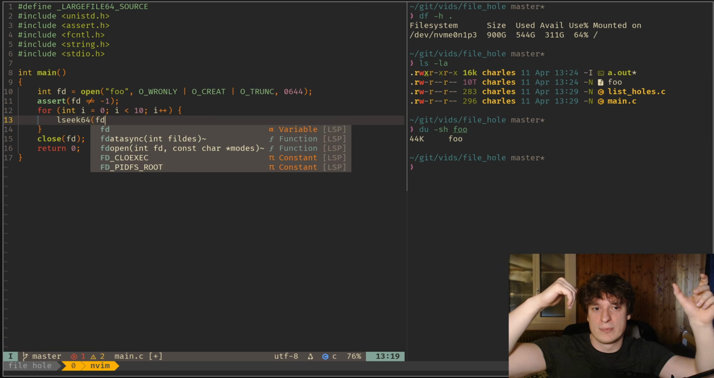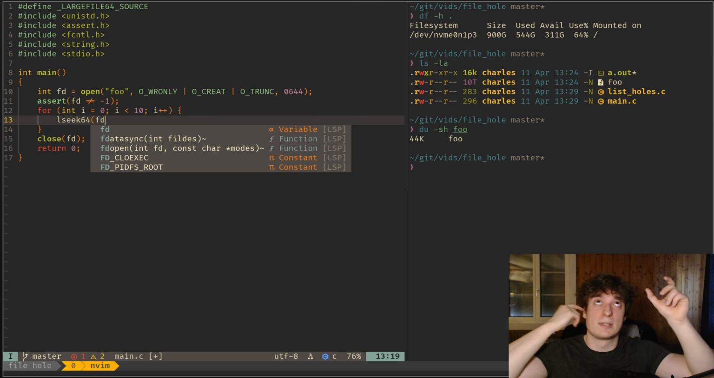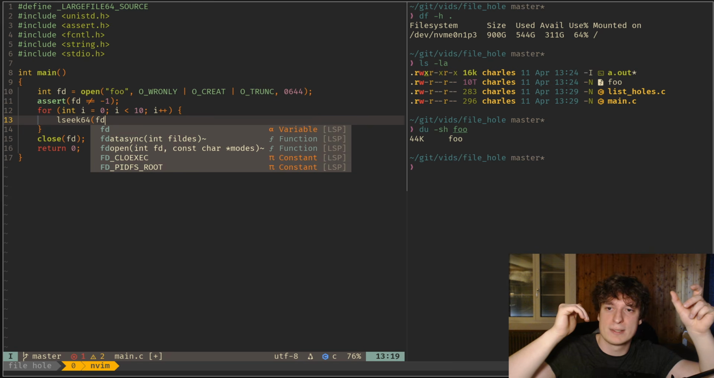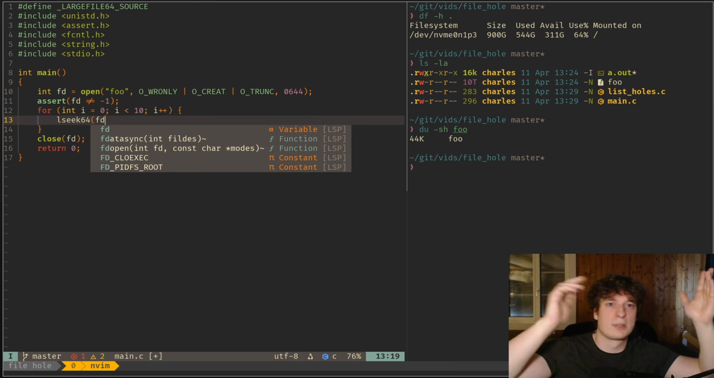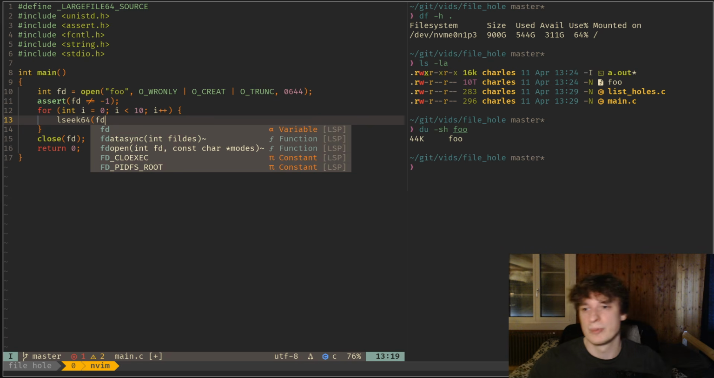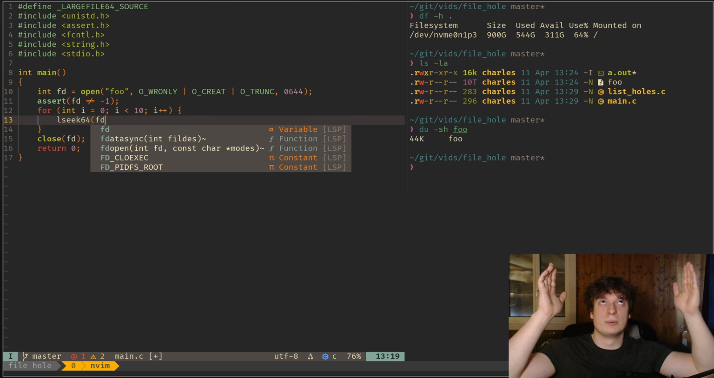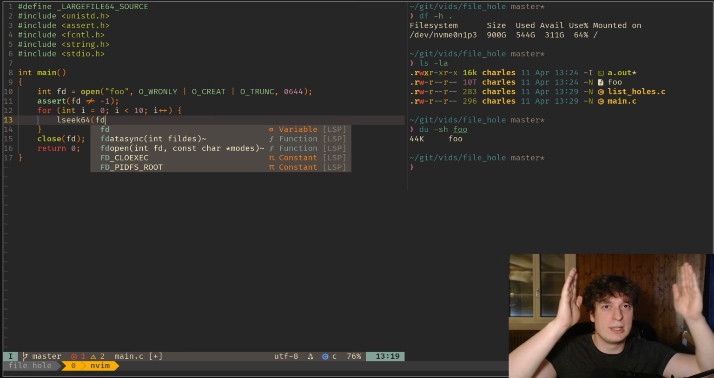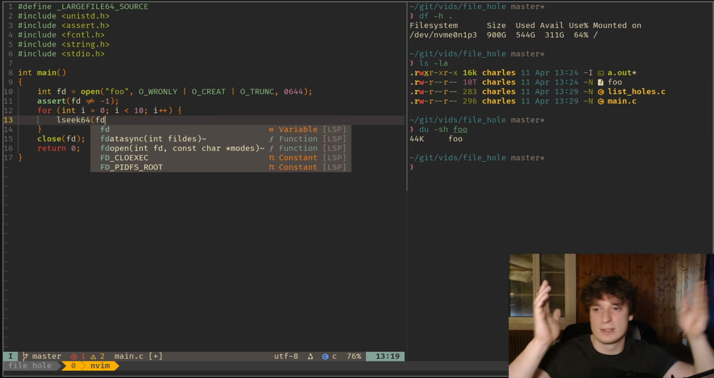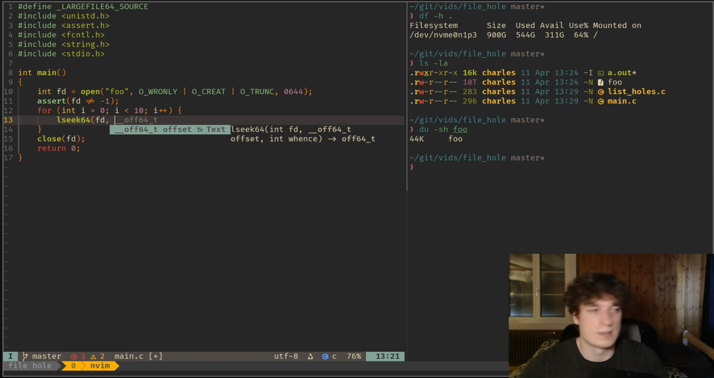And so, yeah, it works by pages, so even if you write like 32 bytes, it will allocate like 4,000 or 8,000 bytes for you. But if you seek to a place at a million, it will not allocate a million bytes for you. So let's see this in action.